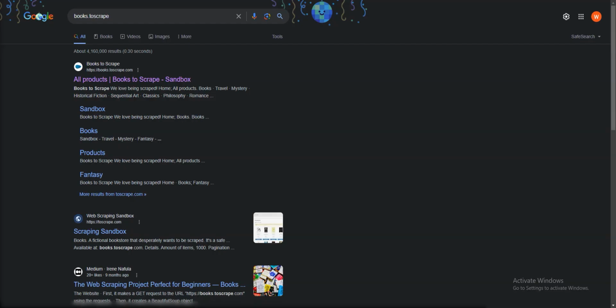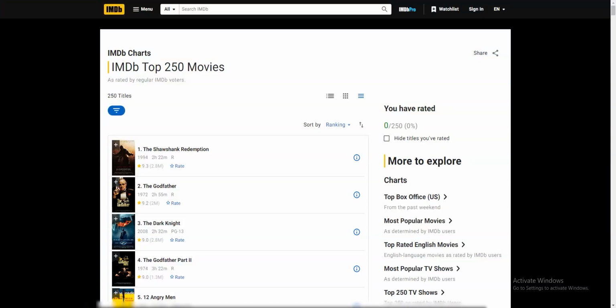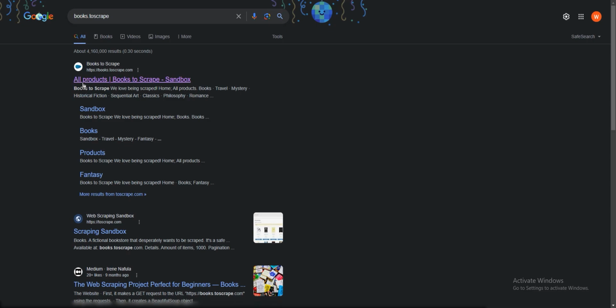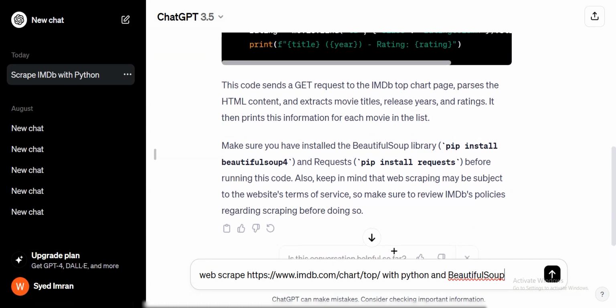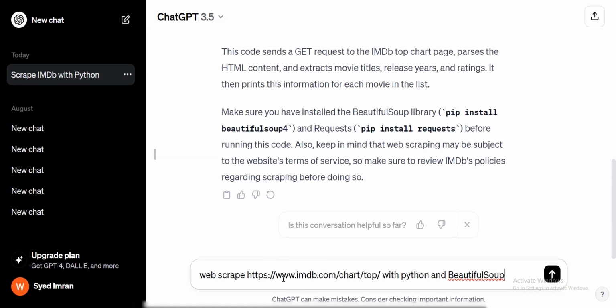So right now I'm going to show you another example with another website. We have done IMDb. I'm going to close this. What I'm going to do right now is go back to ChatGPT and paste the last prompt which we have used for ChatGPT. And I'm going to change this URL to a different website.